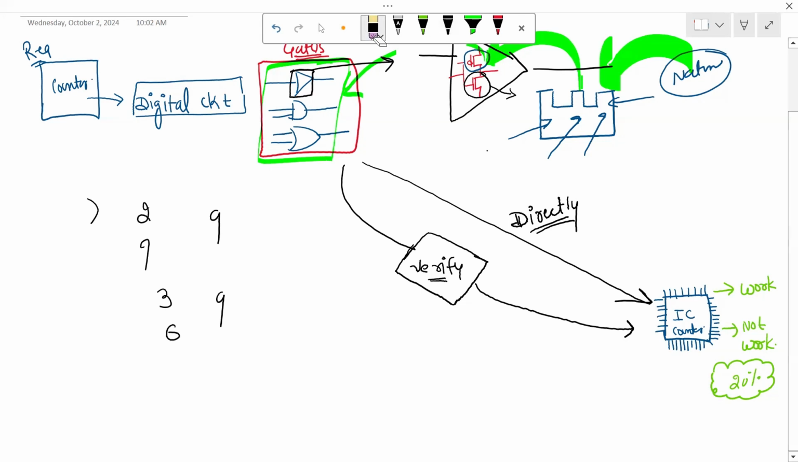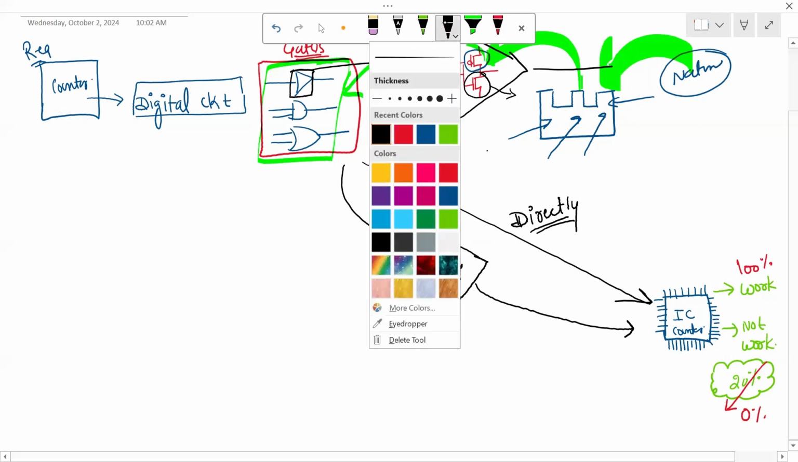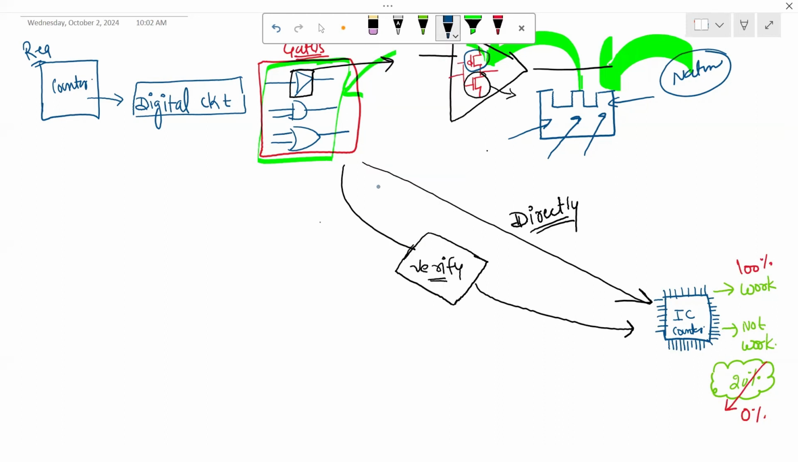So we will manually verify. Now if we manually verify, then the chance of not working will reduce from 20% to 0%. That means it will work 100%. Then in this case, we will save our money as well as time. Right? Now we have a further problem in this. When I mention verify, how will we verify? We will manually verify.